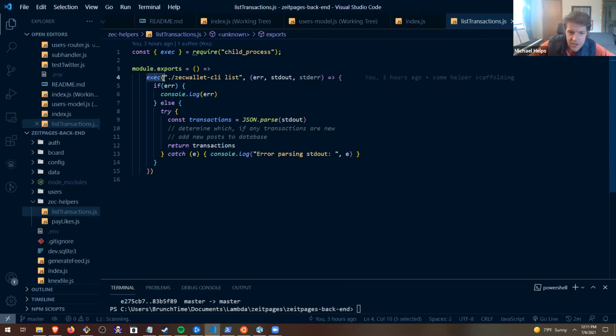But all I do is run exec, and then I run zecwallet-cli like I was on the command line. Whammo bammo, it gives me back standard out. Because zecwallet-cli is so neat and clean, I just JSON parse that, and we're set to go. I have an array of all the transactions. So this is super simple.